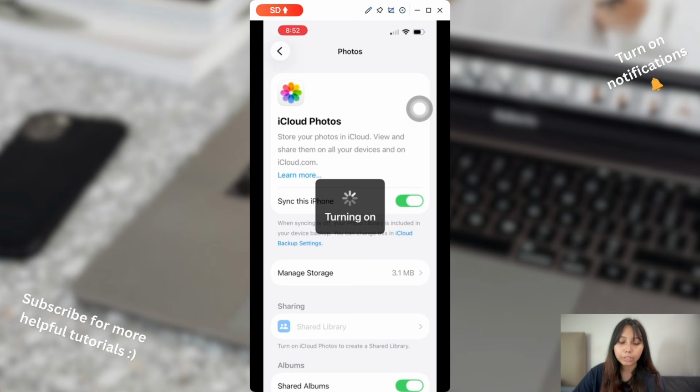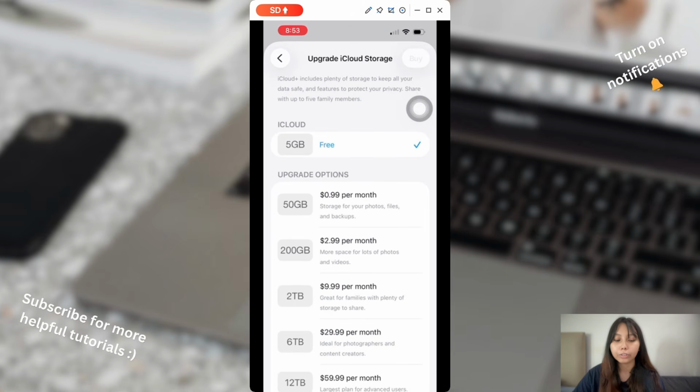If you want to upgrade, you can just go to the upgrade options and you will be able to see the package offers from iOS. So that's how to download all photos from iCloud, guys.